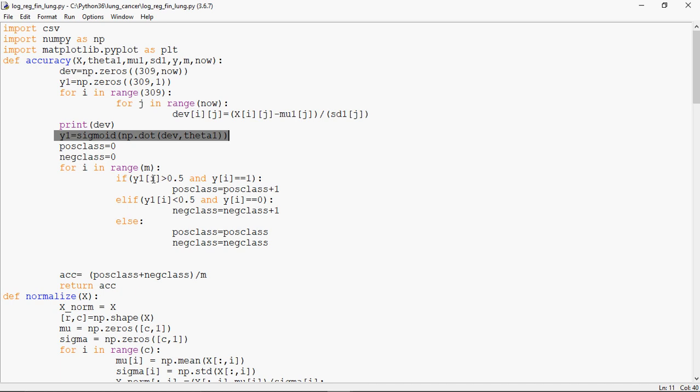Suppose y1 of i is greater than 0.5, you make it 1, and positive class will be equal to positive class plus 1. Suppose y1 of i is less than 0.5, then you make it 0. If y of i is equal to 1, that is, he has lung cancer, and y1 of i is also greater than 0.5, then you are correct. Suppose y1 of i is less than 0.5 and y of i is equal to 0, then it is a negative class.